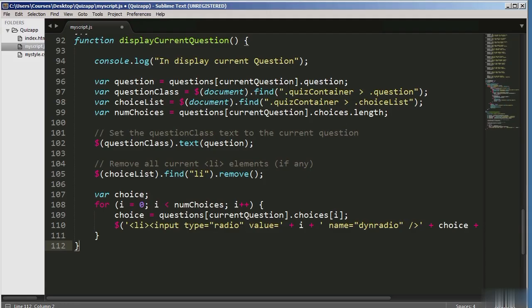Hello and welcome to part 2 of this functionality for the app using JavaScript. I have added a chunk of code here from line 92 to 112. This function here will display the current question and the choices.